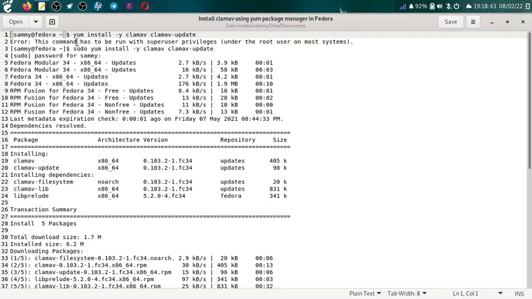So let us start with how to install. Type yum install -y clamav space clamav-update. We have not given sudo, so there is an error. To correct it: sudo yum install -y clamav space clamav-update, enter, give the sudo password, enter.